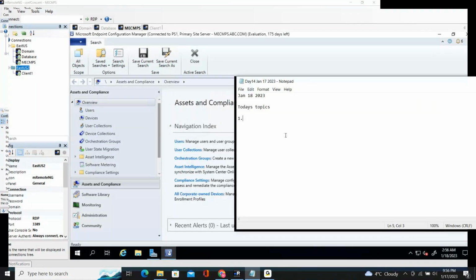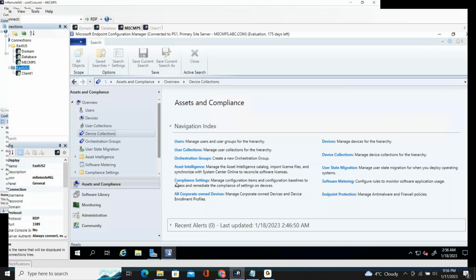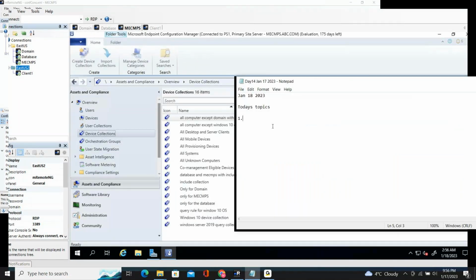Okay, guys, let's get started with the application deployment today. So type in application deployment overview. Point number 1, application deployment overview.